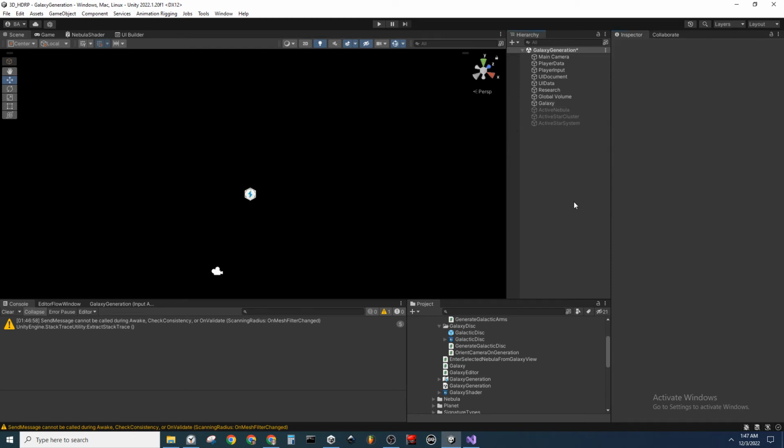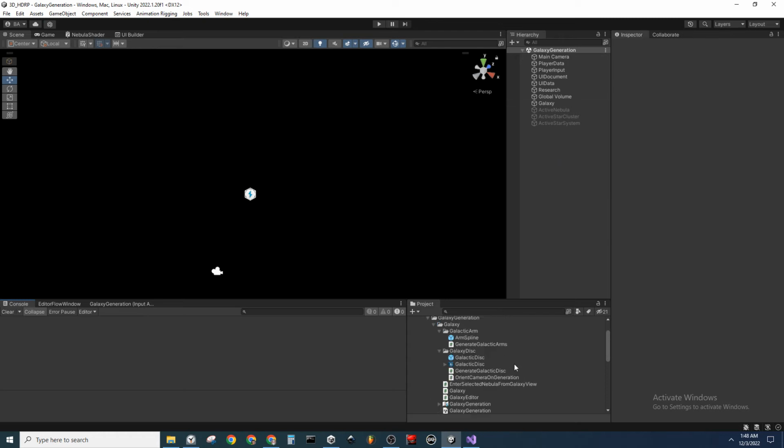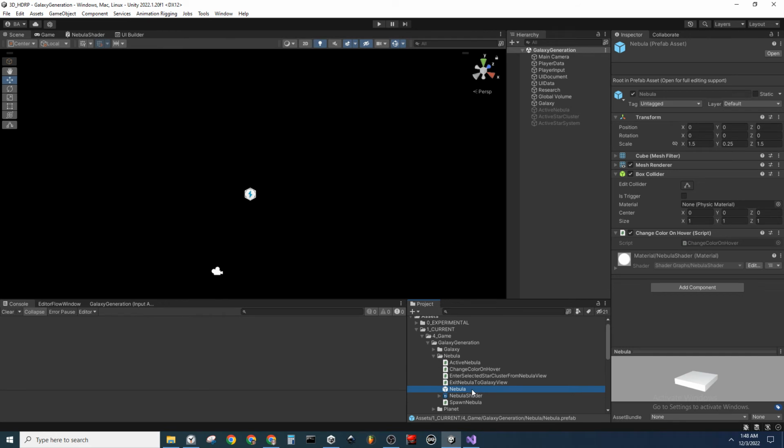And this is going to generate the spline at much larger positions, but what it is not going to do is properly increase the size of the nebula prefab. So I'm going to need to jump into the nebula prefab, and I'm going to need to tweak its scale.